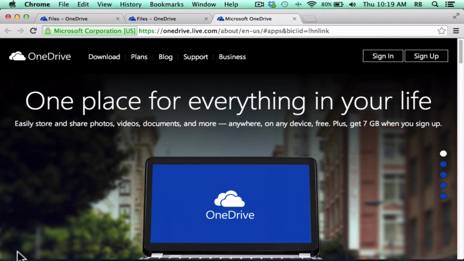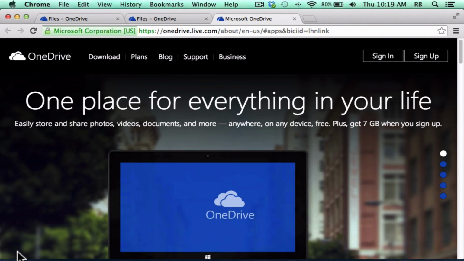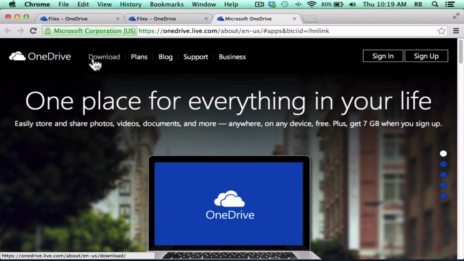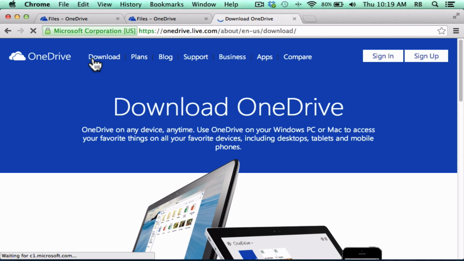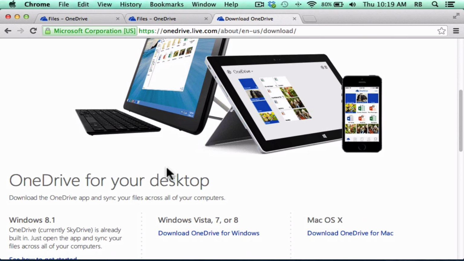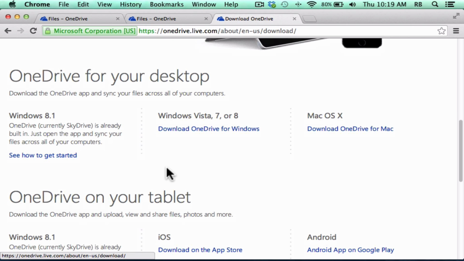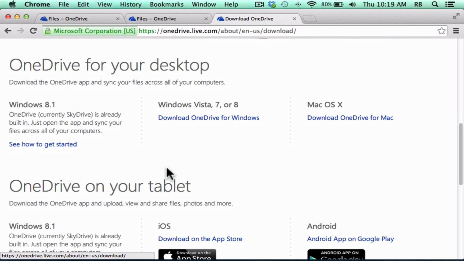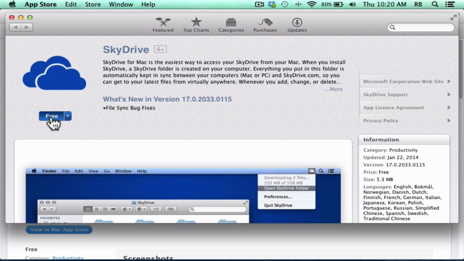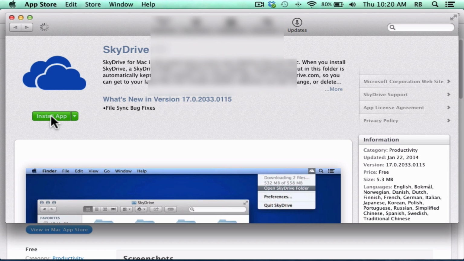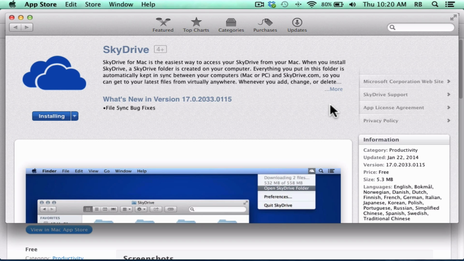It takes me back to the front page of OneDrive, but what you want to look for is this download link. I'll click that, and just browsing down the page a little bit, you'll see that there are different downloads depending on what kind of device you're working with. I'm creating this presentation on a Mac, so I will click Download OneDrive for Mac, and I'll click the Free button to install the app. Sign into my account, and it's installing the SkyDrive onto my Mac.